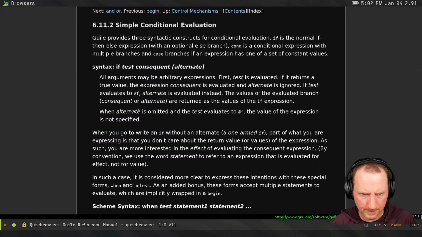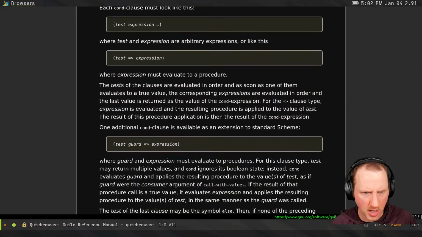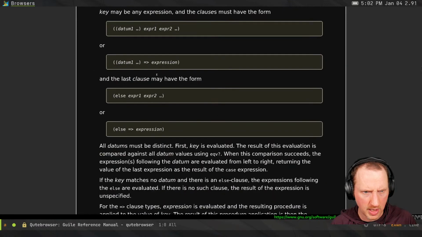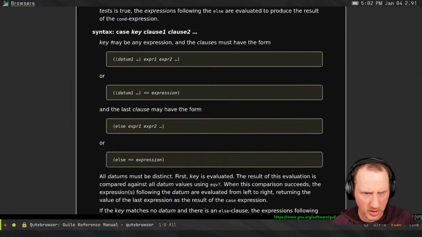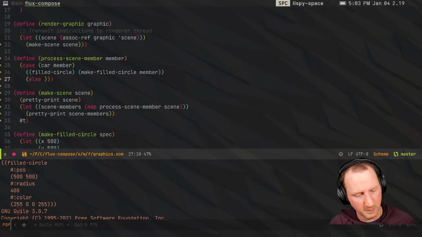Conditionals. All right, so there's if, when, unless, cond, and then case. So key may be any expression, and the clauses must have the form, datum one, and so on, or arrow. Yeah, I don't need an arrow. And then else is the last one. Okay, that's where I got tripped up trying to do this in Emacs Lisp the other day too.